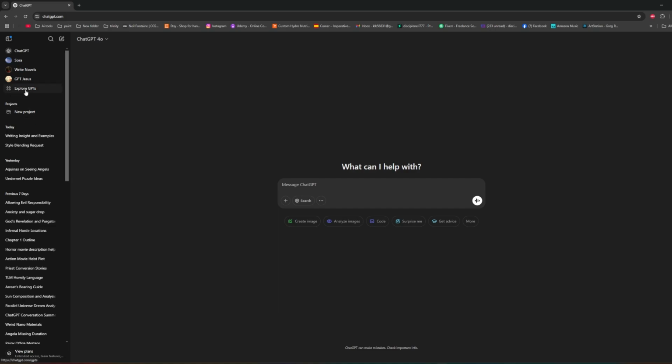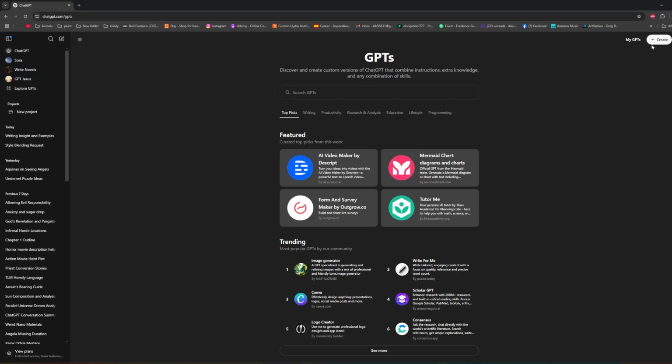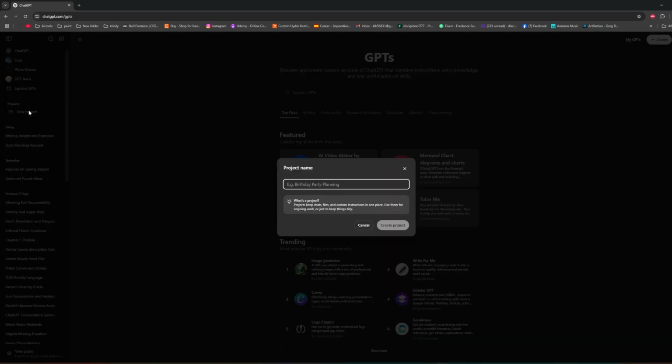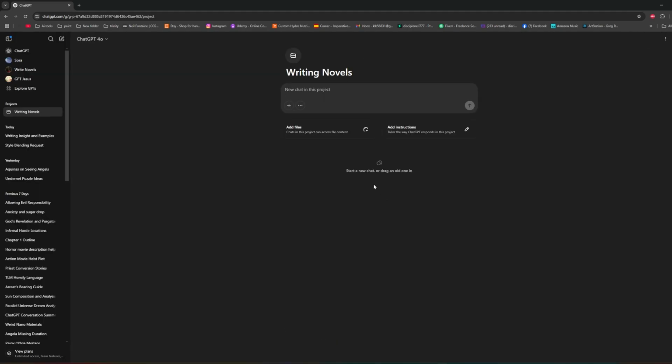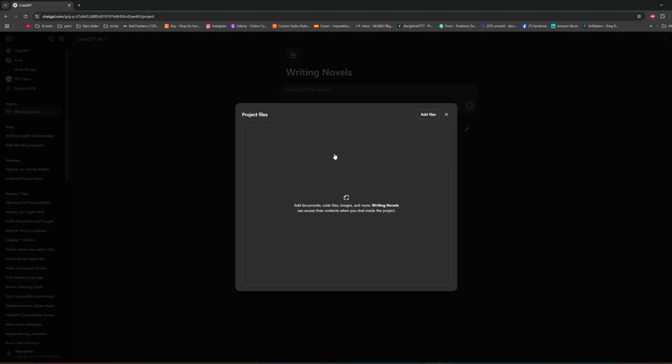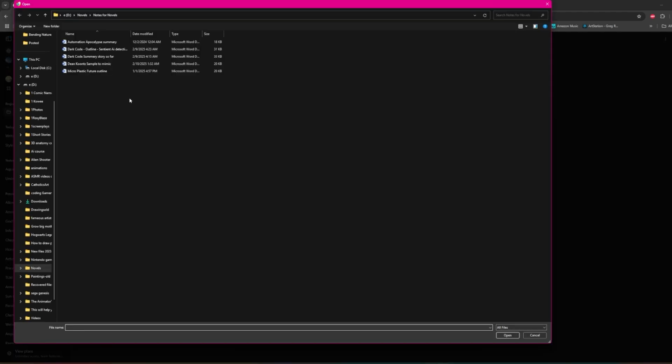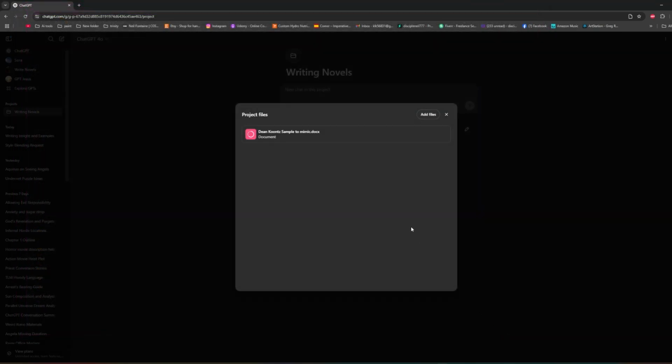You can also click on Explore GPTs and then click on Create a GPT, like I said before. But it's really kind of the same thing and offers the same options. Either one, you can try them. Anyway, click here, name it something like Writing Novels, and create the project. There are two different things you can upload here. This way you upload files. So I'm going to upload a file here, my Dean Koontz sample to mimic, like that.